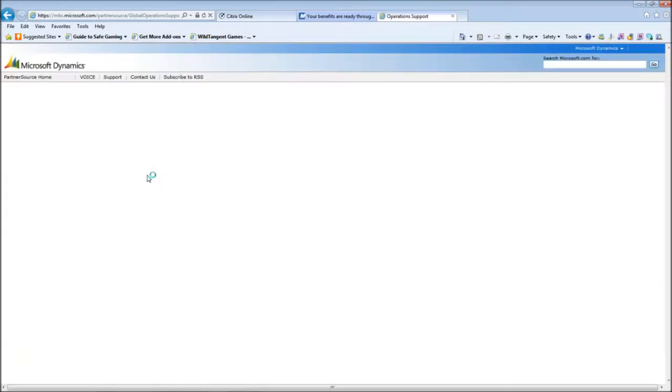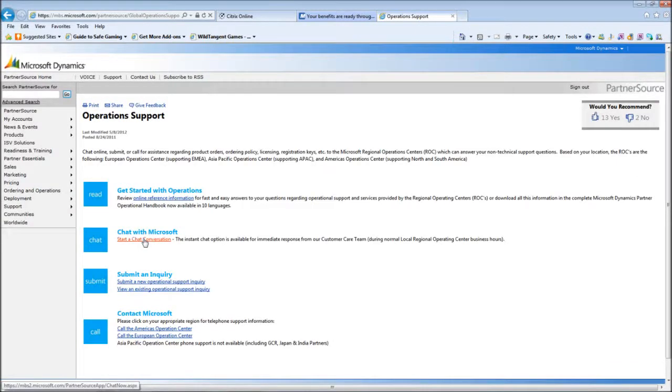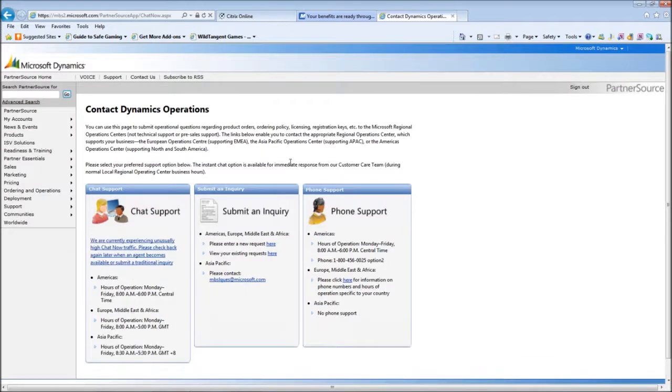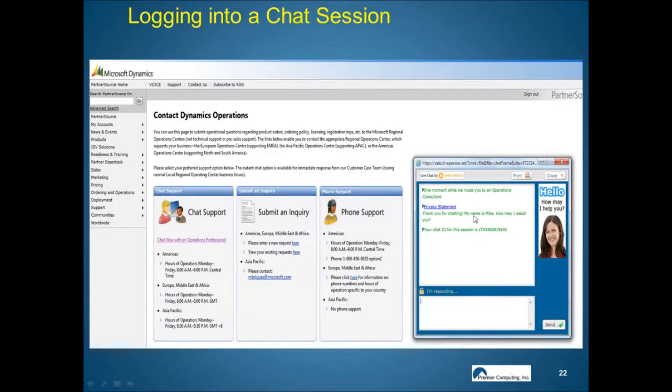So if we go chat online, it opens up a section where you can start a chat conversation. If somebody's available, they will immediately see a screen here that says join chat session. Right now it says we're currently experiencing an unusually high chat traffic. Please check back again. So anyway, it will allow you to open up a chat session. Knowing that might have happened, I have actually got in the PowerPoint presentation here. The chat opens. It says chat now with an operation professional.